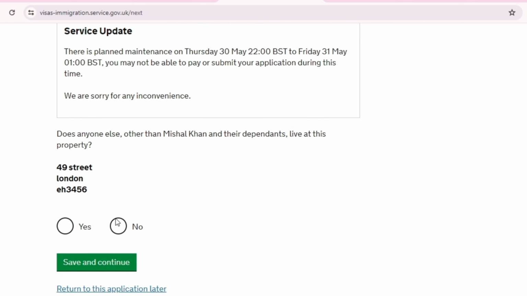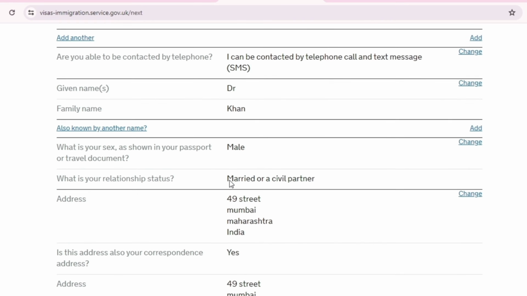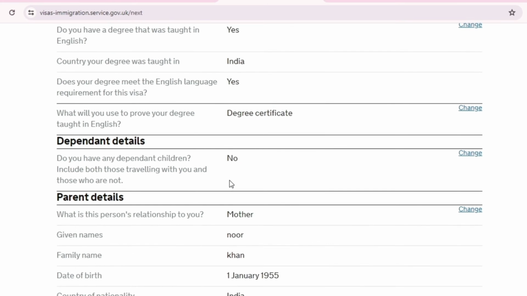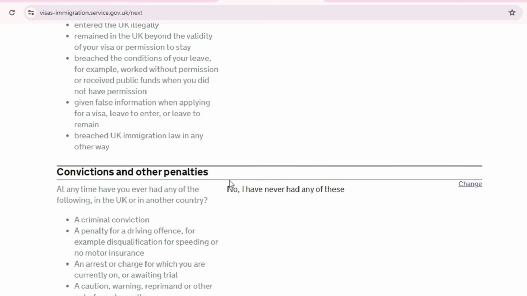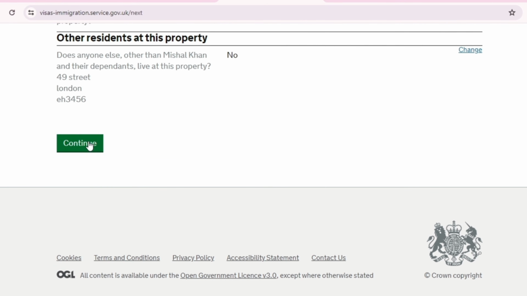How many rooms? There are 2. Other residents of this property. Does anyone else stay? No, nobody stays. She stays on her own. Check your answers. So I'll check all my answers from top to bottom. Looks all correct. All good, all good, all good. And I'll go all the way down and I'll select continue.